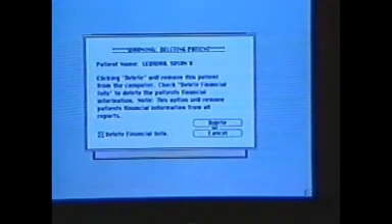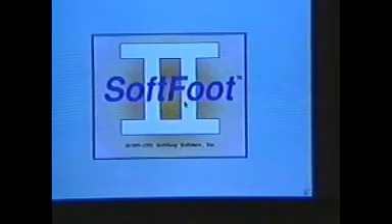Now SoftFit should take you to a screen that looks like this. Make sure that the Delete Financial Info checkbox is selected and click OK. When SoftFit asks you if you're sure you want to remove this patient, click Yes. This should remove all of the patient's information.